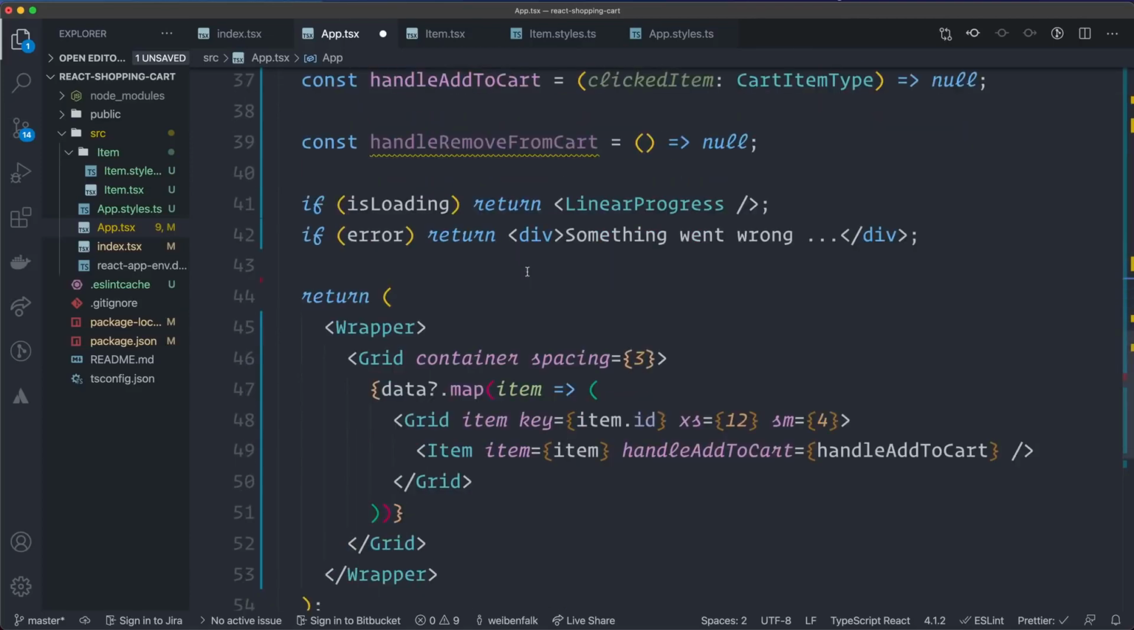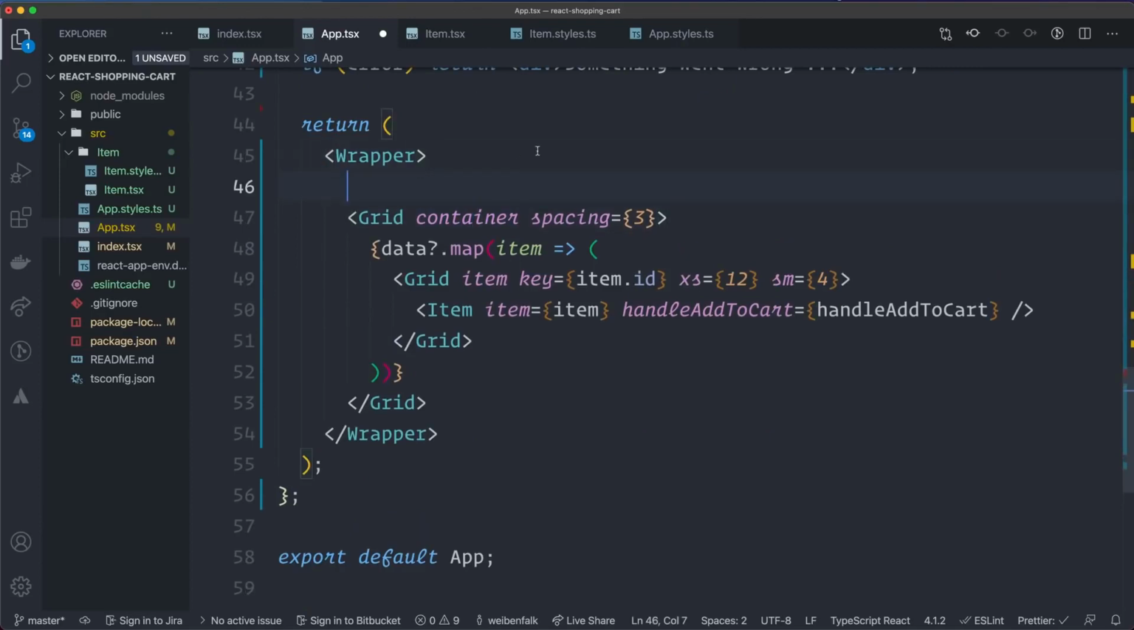And then we can scroll down here. Just at the beginning of the wrapper, inside of the wrapper, we're going to create our drawer, and that's a component from the Material UI.